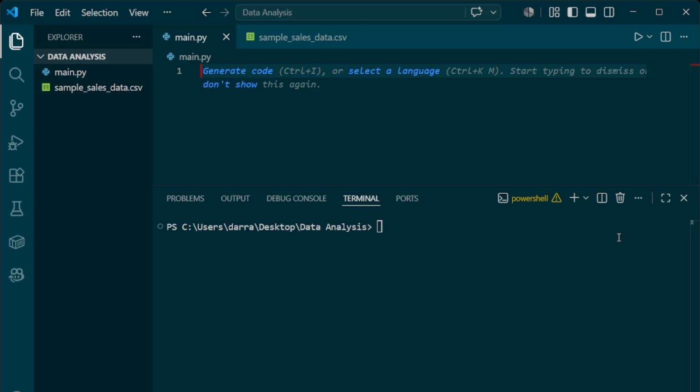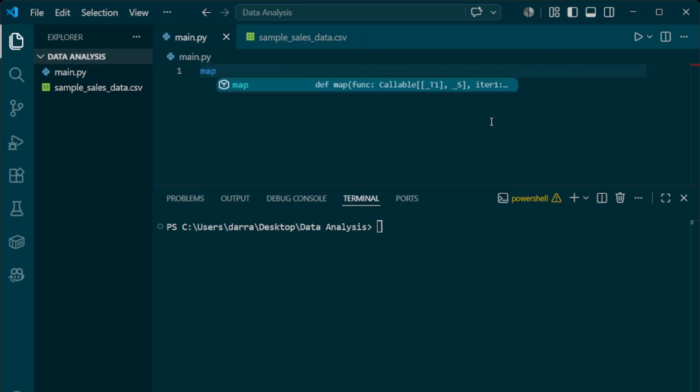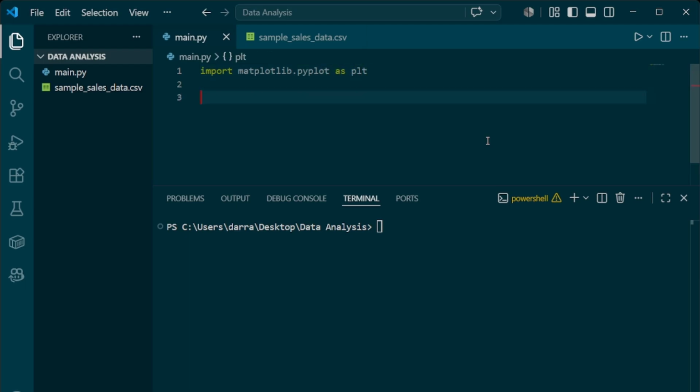Now, as we've opened our code editor, let's import matplotlib.pyplot as plt. Now, before we move on, we first need to install this matplotlib library. So we go into our terminal and we pip install matplotlib. We hit enter and wait for the installation to complete.